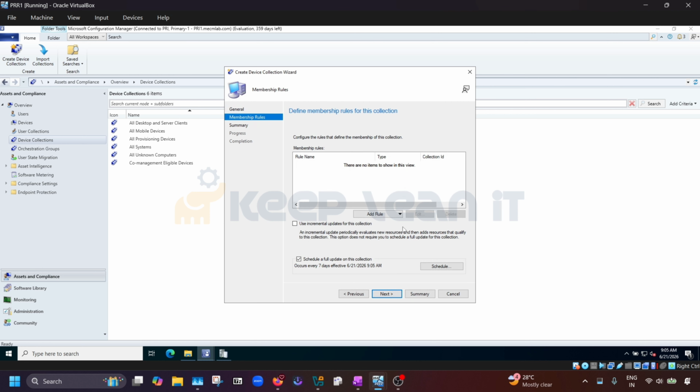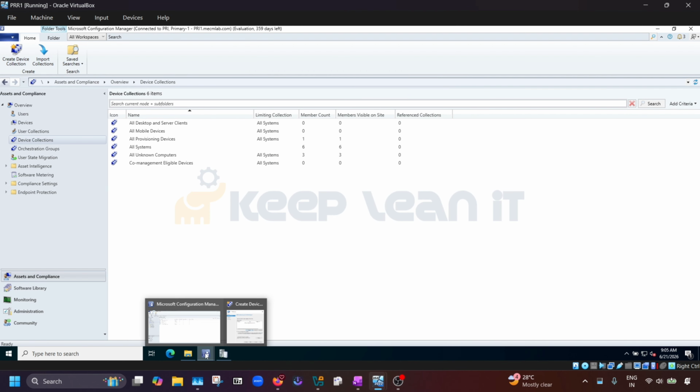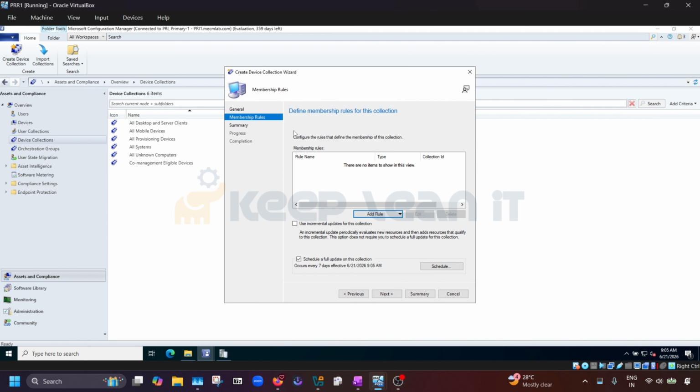Click on next. A collection is nothing but grouping devices, and in the same way users as well; whatever devices or groups we have, we can group them. While grouping, we can create different types of rules, including dynamic collections. For example, all Windows 10 devices, or all devices in a specific location. We can also create collections based on different attributes.